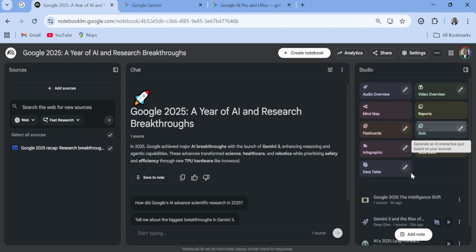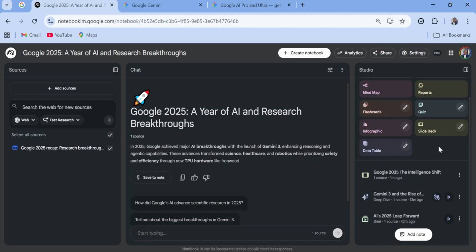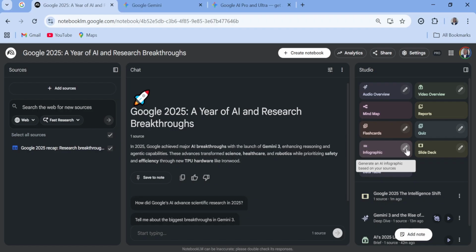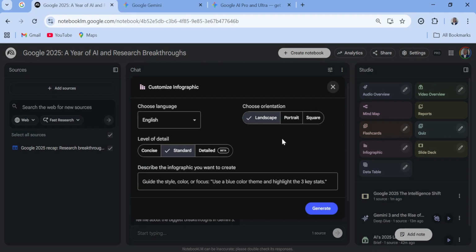Okay, so for now you're going to work on the last, in this context, infographic. Yeah, you can generate infographic. And my favorite is detailed here, the level of detail, and I don't want any prompts. You can also choose your orientation. For this context, I'll go with landscape. Generate.